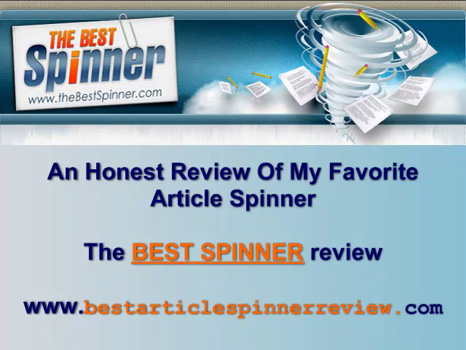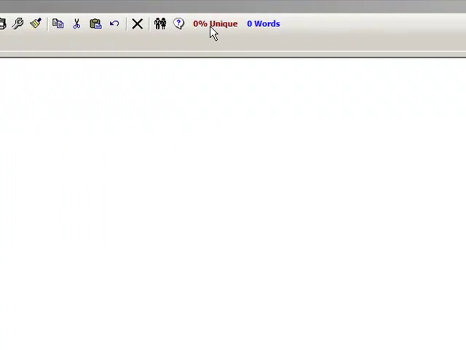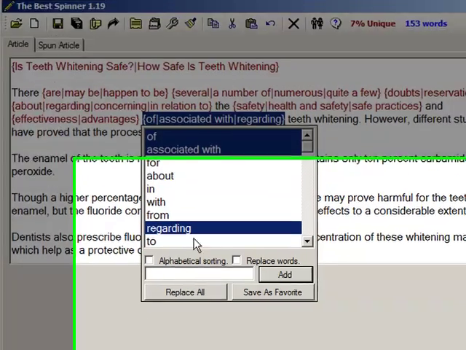I just thought I'd give you my review of Jonathan Ledger's Best Spinner. I've used a lot of spinners in my time, and I have to say that this one is the first one I've used that I can say I'm happy with. He's put in an awful lot, as many words as you like, basically. I've found that I can actually do a full article in 20 minutes, which is pretty good considering. Anyway, let's have a look at it.